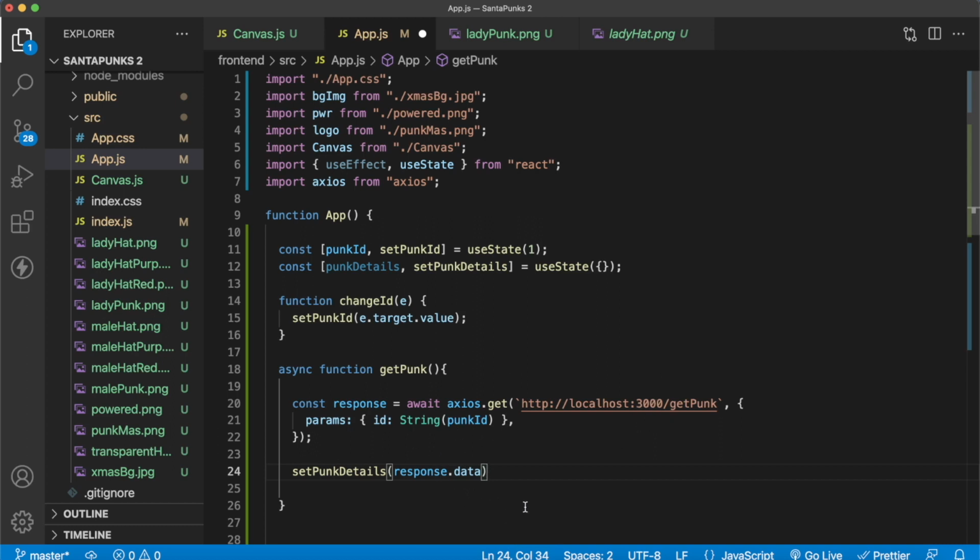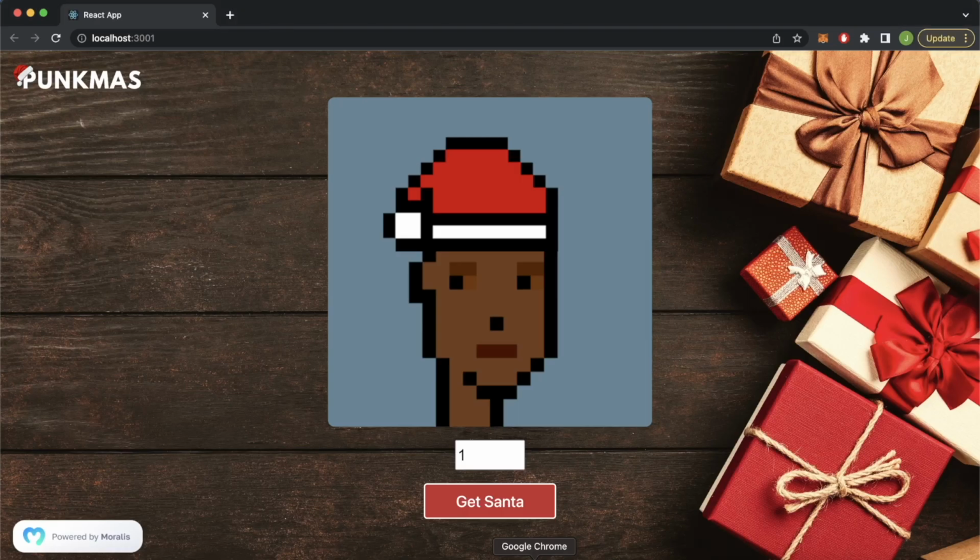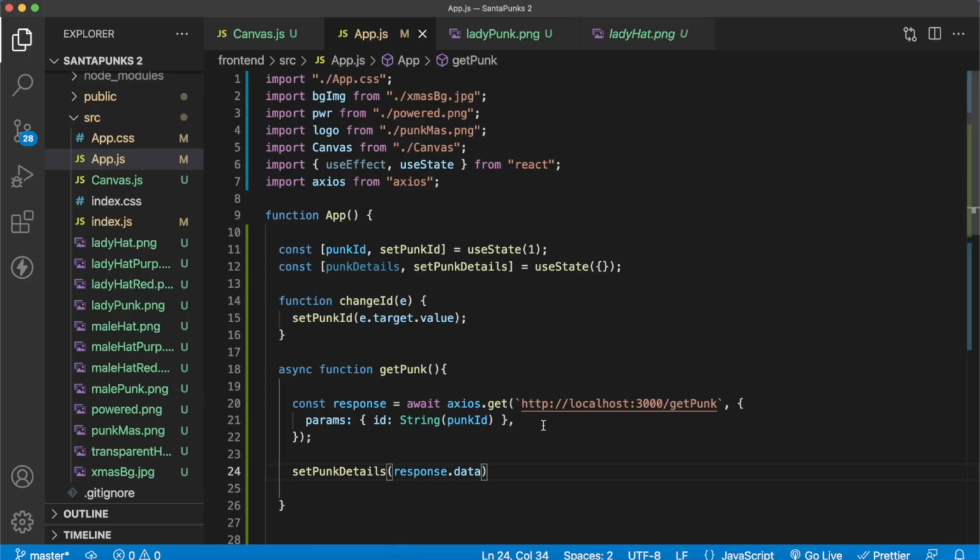So for now, let's go ahead and save this. Let me just show you what the input field looks like. So now you have this input field and we can change the input field anywhere between 1 and 9999. Like so, but it doesn't get anything yet because the getPunk function isn't functional yet. Let's jump into Visual Studio Code. And now let's go ahead and create this backend that's running on localhost 3000.